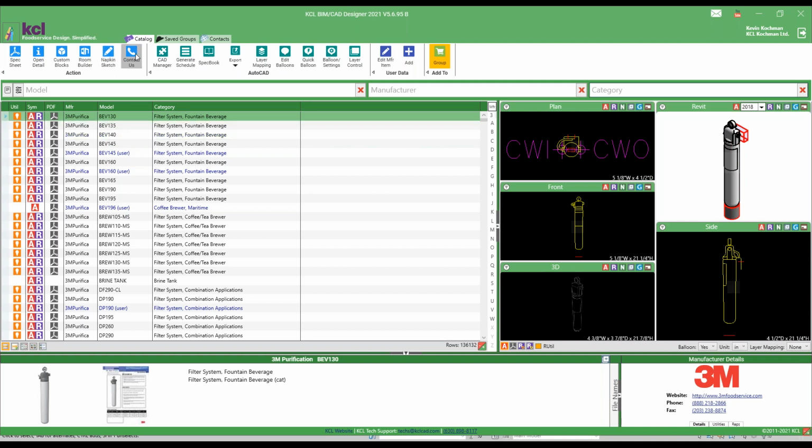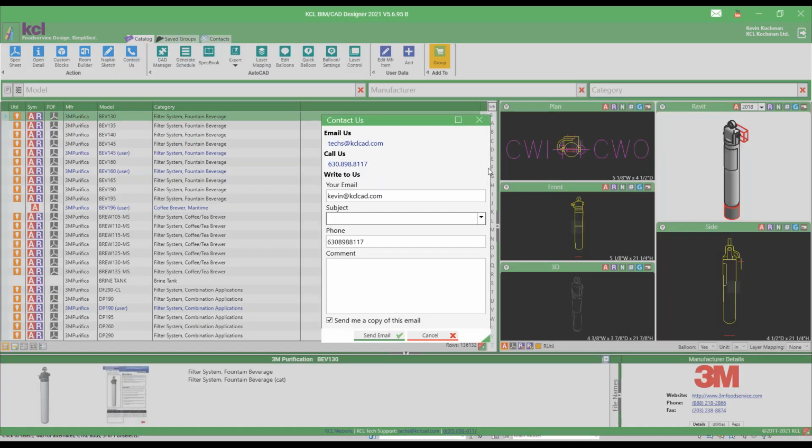If you have any questions or problems, please feel free to contact us at the top of the screen. Pick a subject, type in your own, send us a note. You don't have to go back to the website to look us up. You've got a tech support number, you've got an email address. You can send us a note right from inside the software.